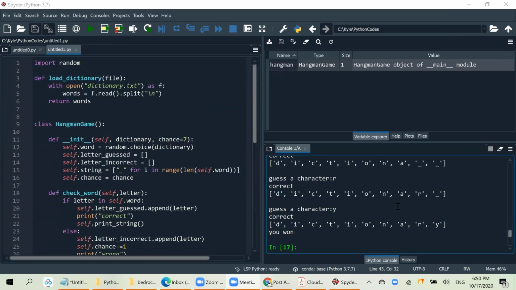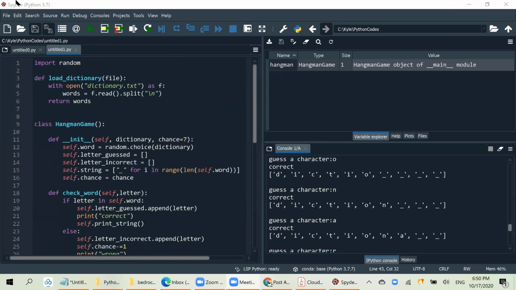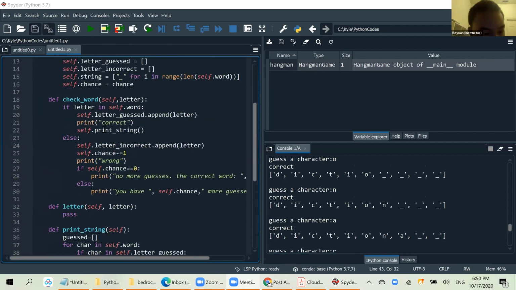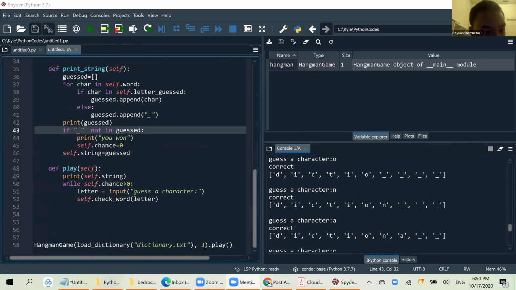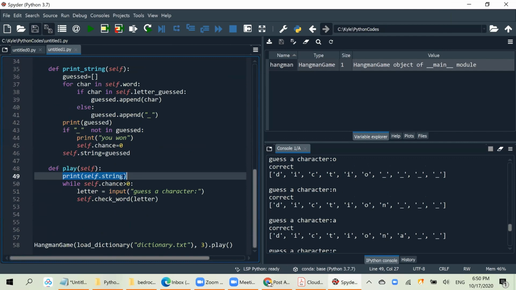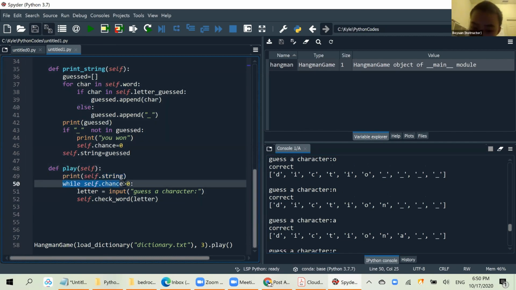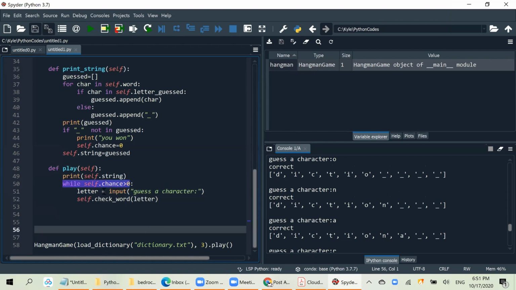There's not like a bunch of functions, but it works. So basically, it prints itself first, like just a bunch of dashes. Okay. All right. When there's still chances, you input a letter.